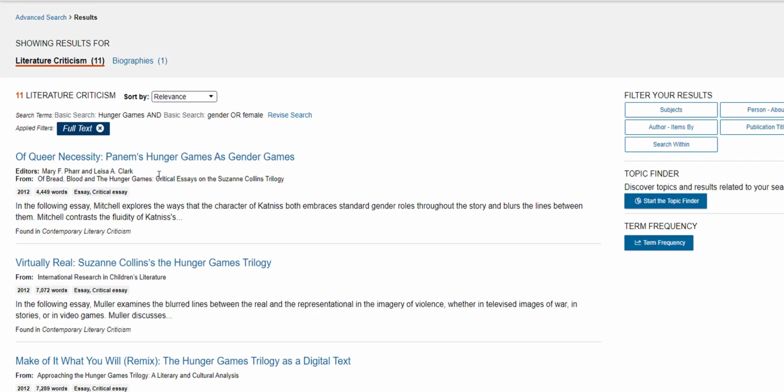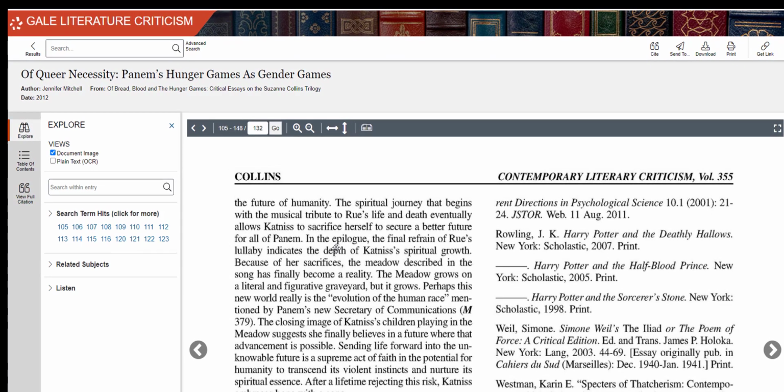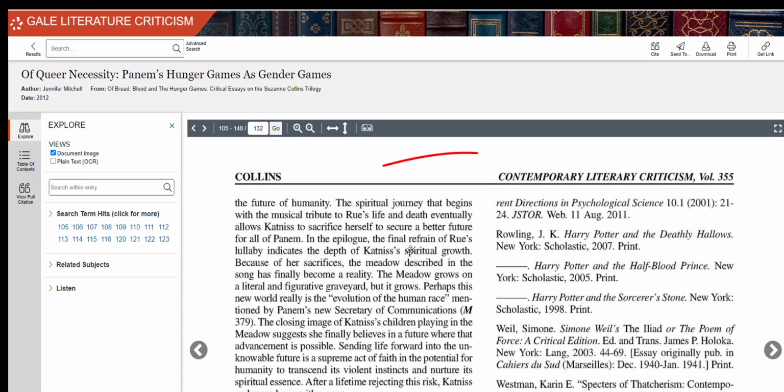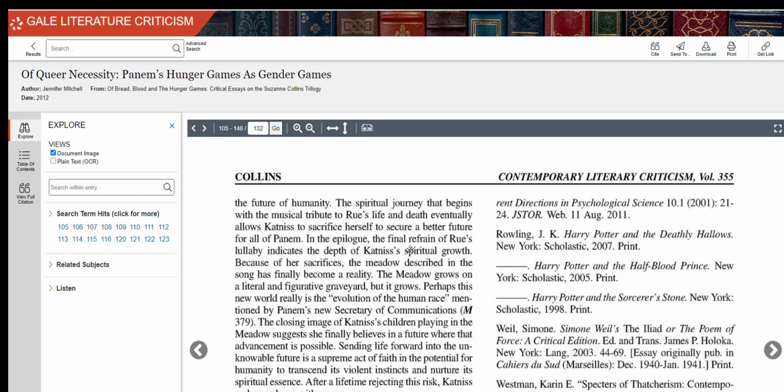So for this search, I get 11 results of literary criticism and 1 biographical result. I'm really not interested in biographical articles, just the literary criticism. And I'm going to click on this first result of literary criticism, Queer Necessity, Panem's Hunger Games as Gender Games. And I should note here that the resources from this database are all going to be scans from the original print versions of the Gale Criticism series. So that's why they appear this way.